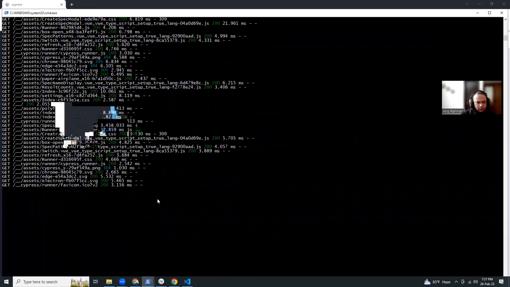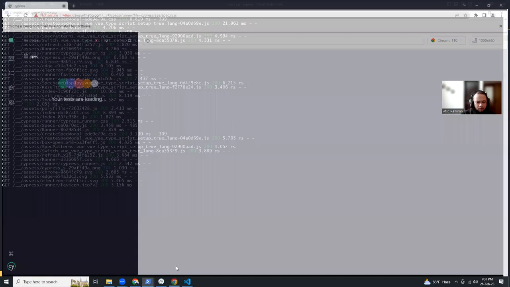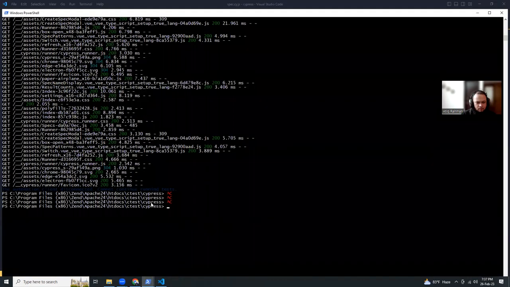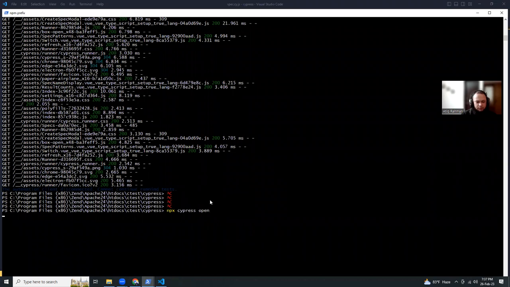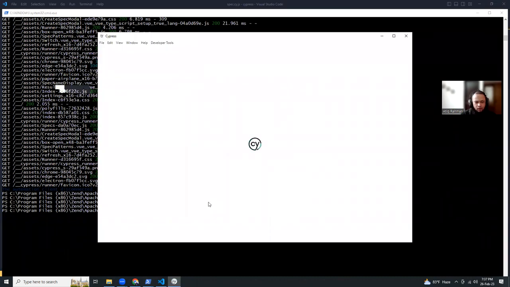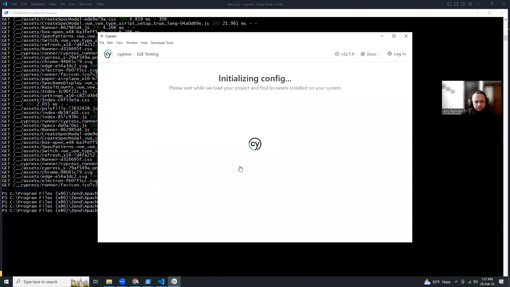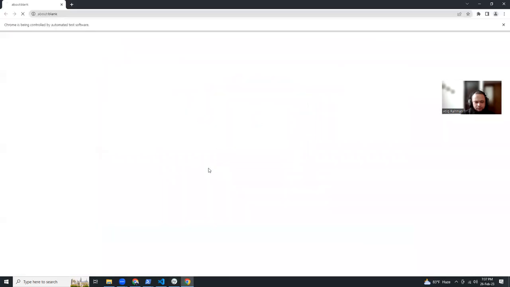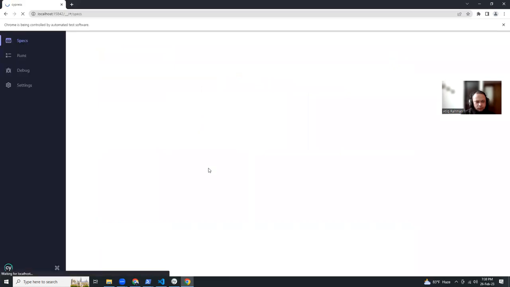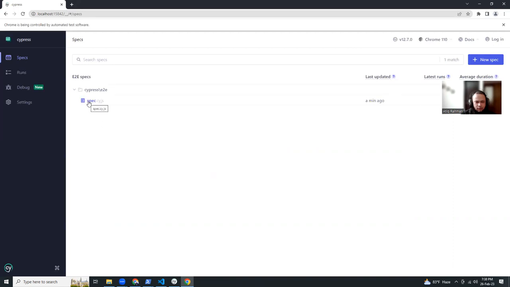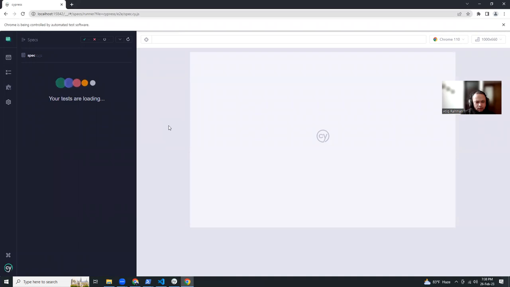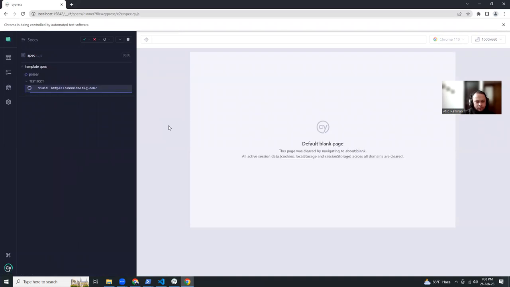Maybe I'll try to rerun Cypress one more time. So let's see. I close this as well. Okay, now let's try to reopen it. If you restart the Cypress UI, then I'm going to go for end-to-end testing. Then Chrome. And here we are for the specs, and here is one spec. Let's try to run it and see if this is still working. Yeah, now it's okay. Probably something was wrong at that time.